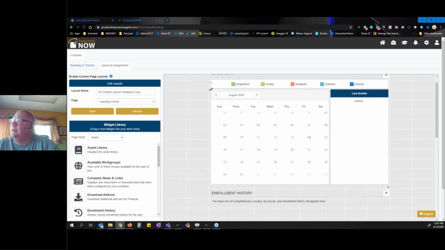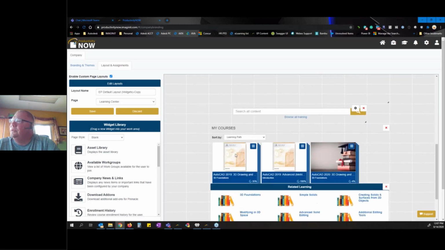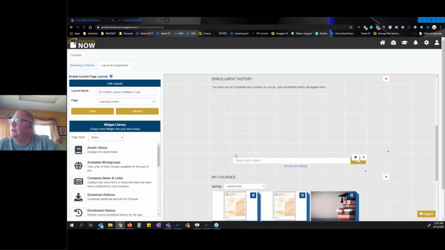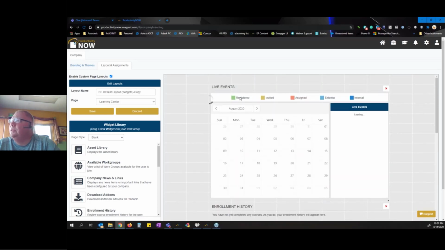And maybe I want that at the top. I don't want all of this. So it's really however you want to rearrange everything or get rid of things. But it's going to let you do that now. And you save it as a different name, rename it up here, and you can make your own layout for everyone to see the way you want it.